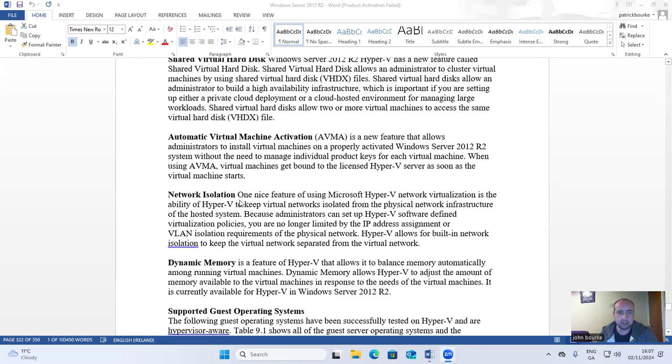Network isolation. One nice feature of using Microsoft Hyper-V network virtualization is the ability of Hyper-V to keep virtual networks isolated from the physical network infrastructure of the hosted system. Because administrators can set up Hyper-V software-defined virtualization policies, you are no longer limited by the IP address assignment or VLAN isolation requirements of the physical network. Hyper-V allows for the built-in network isolation to keep the virtual network separated from the virtual network.